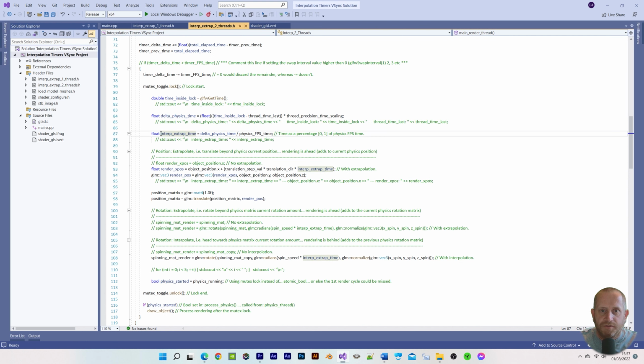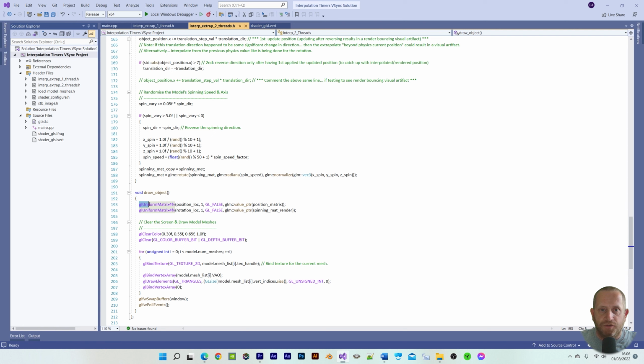The interpolated or extrapolated time is the delta physics time divided by the physics frames per second time. That value is then multiplied by the physics step amount, the result of which is added to the object's position, which then gives us the rendering position value. Similarly, the interpolated or extrapolated values are also applied to the rotation matrix. The drawObject function simply sends the transformation matrices to the vertex shader before drawing the model.